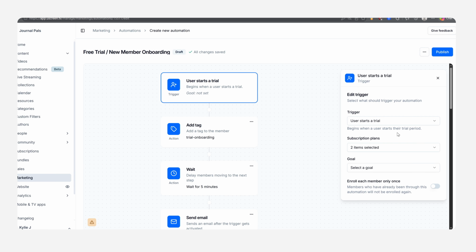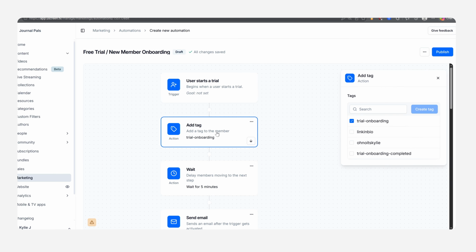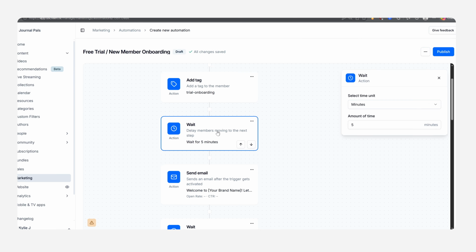The first thing this automation template does is add a tag. Tags are a way to label members based on activity, or in this case, which automation they're enrolled in. Later in the video, you'll see why this is so useful. Next, it waits for 5 minutes.